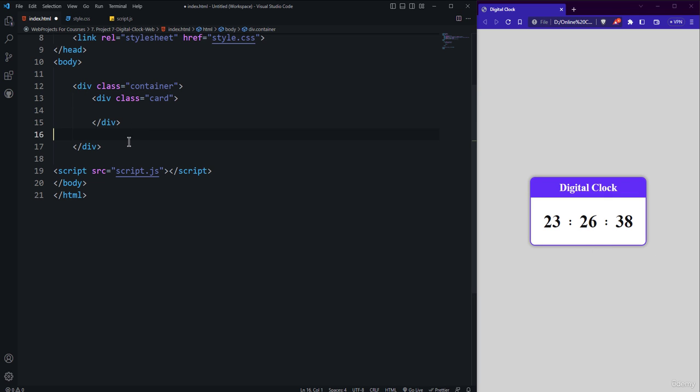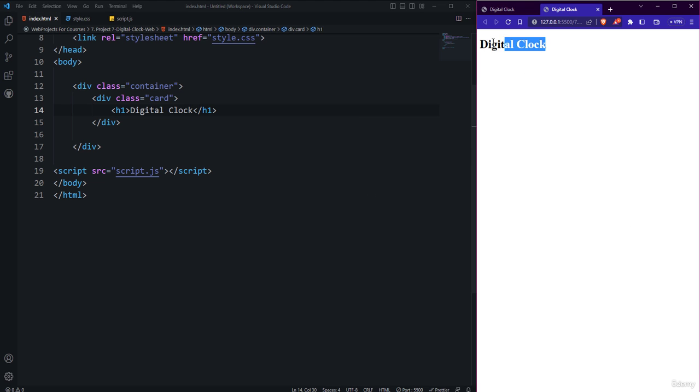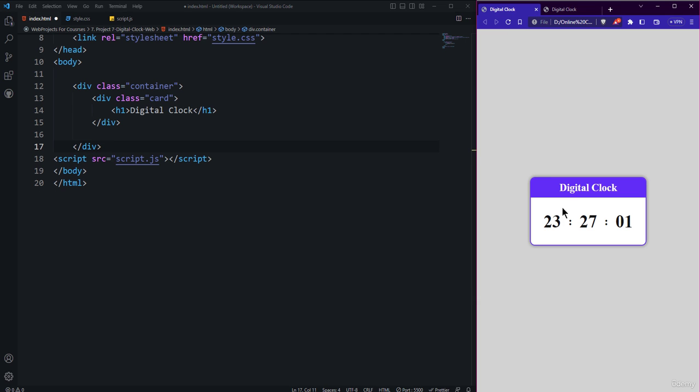This will be the main card, and inside of that I will be placing the h1 element, which is the digital clock. Then I save it, and if I use the Go Live plugin, it's going to show the output with the h1 element, which is digital clock. After that, we need to place another div used as the container. This will be the clock div. Inside of that we are going to place 5 span elements.